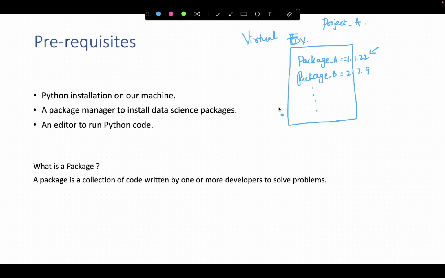Okay. But here, what we are trying to understand is we need to install a package into our environment before we import it. So how do you install that package? You install that package by making use of something called a package manager. You install the package, you manage the packages.